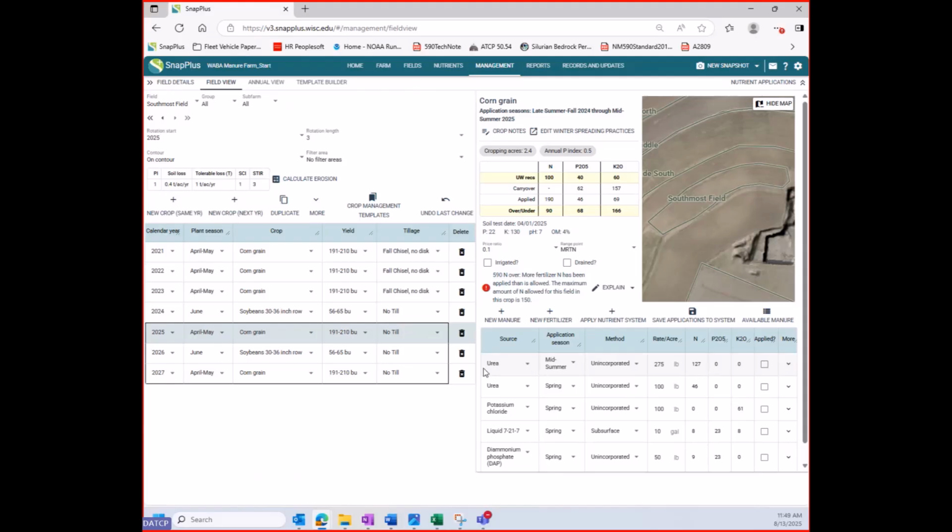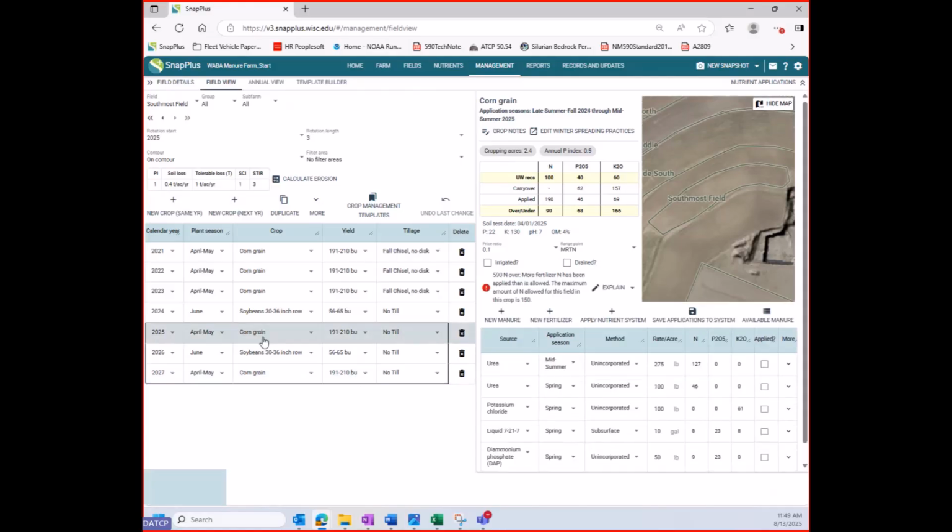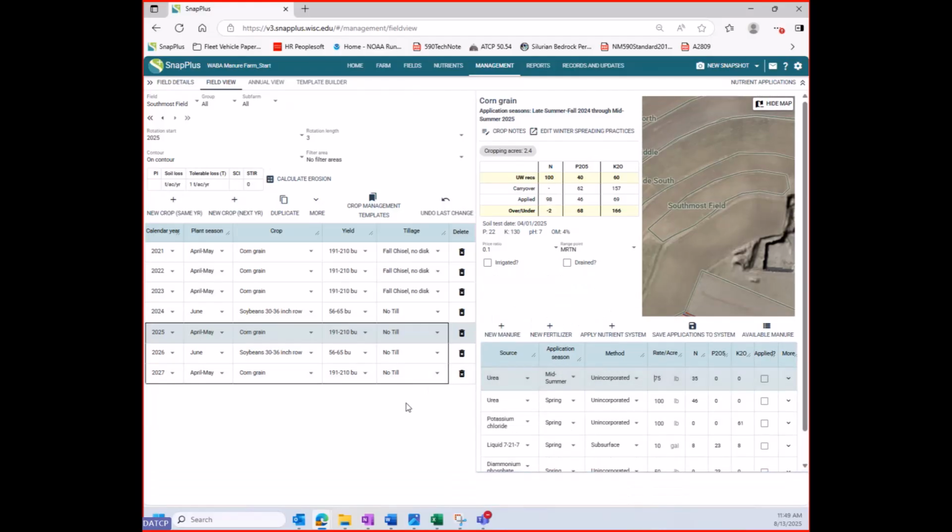So in this example here, I have a urea application going on at 275 pounds. I'm going to just cross-reference what I do in my 2027 year, and I can actually see that it's a 75-pound application instead of a 275 pound. So I'm going to come in here and change that to make sure that that is what is happening out on the landscape.